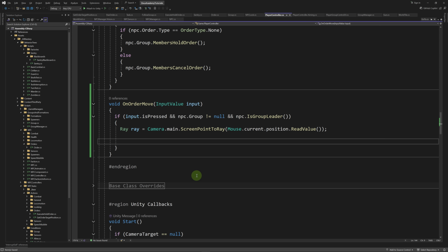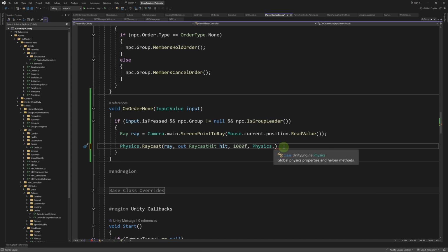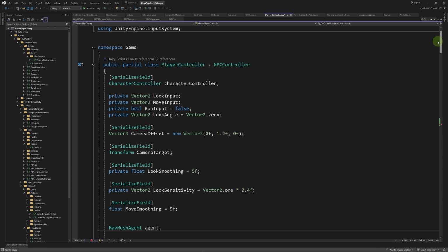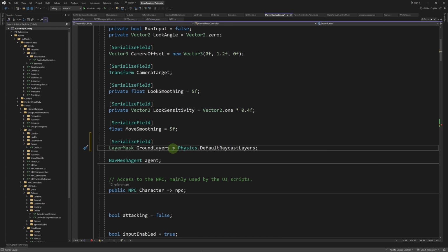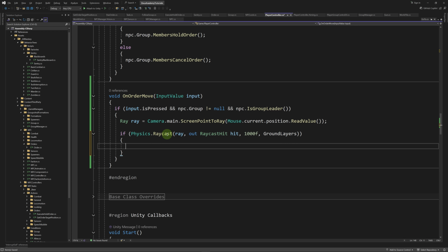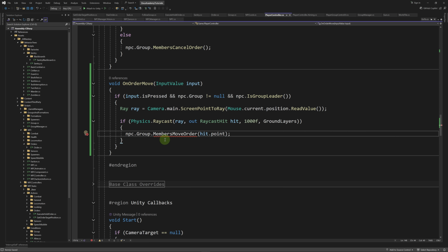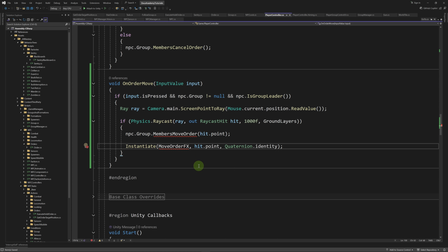Okay, now I'm going to use Physics.Raycast. So we're going to need a layer mask. Let's define it here. Let's call it groundLayers, and we're going to initialize it to Physics.DefaultRaycastLayers. So if Physics.Raycast with our ray, and we're going to get a RaycastHit, and we'll use a max distance of 1000, and we'll use our groundLayers. So if we have a hit, we're going to call a MembersMoveOrder method on the group that we're going to define shortly. I also want to instantiate a move order effect. So we're going to have a moveOrderEffect prefab, and we're going to instantiate it at hit.point.